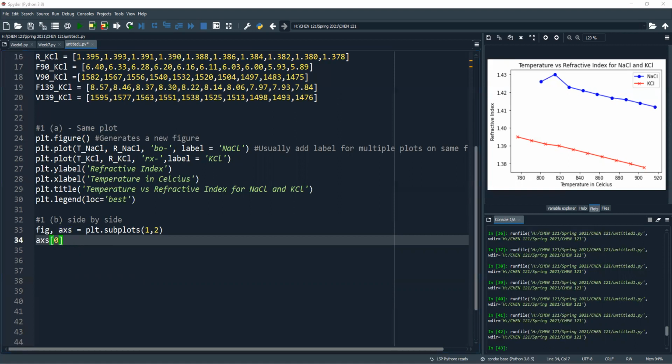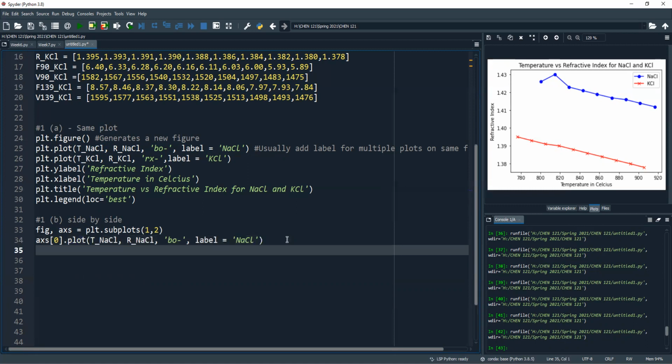So when doing this, let's do this. So we want axs of 0 plot. And in this case, we want to plot, let's copy the same thing here, right? We're just putting the same plot side by side. And when generating subplots now, we also want to add the X label, the Y label, and a title, right? So let's first of all add the X label and Y label.